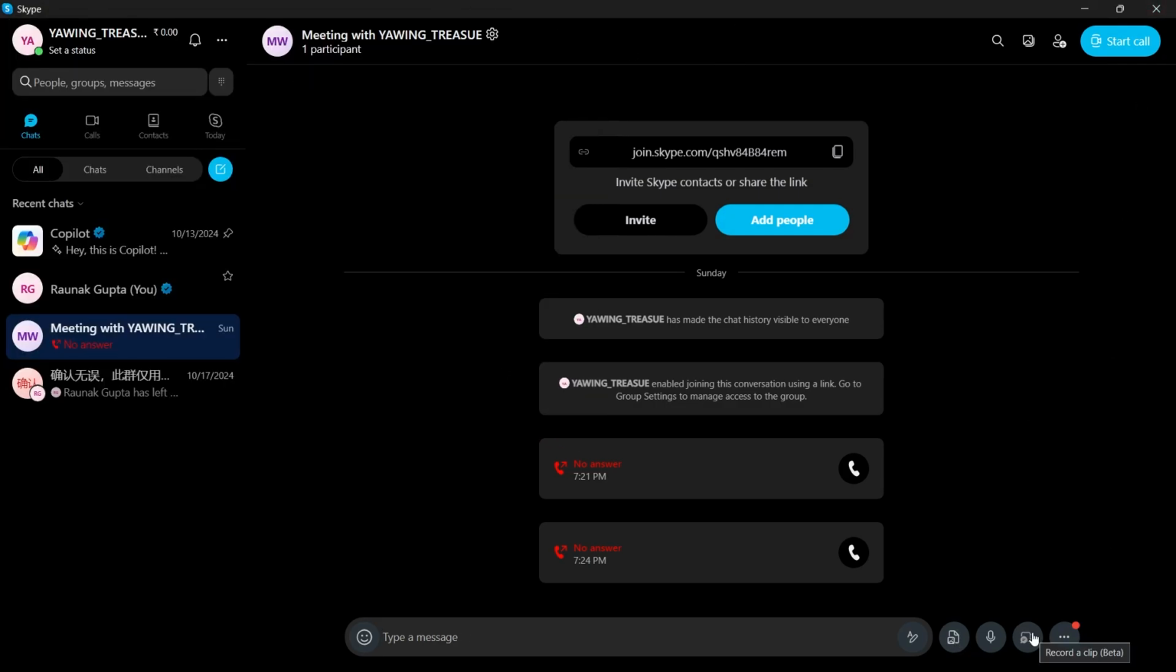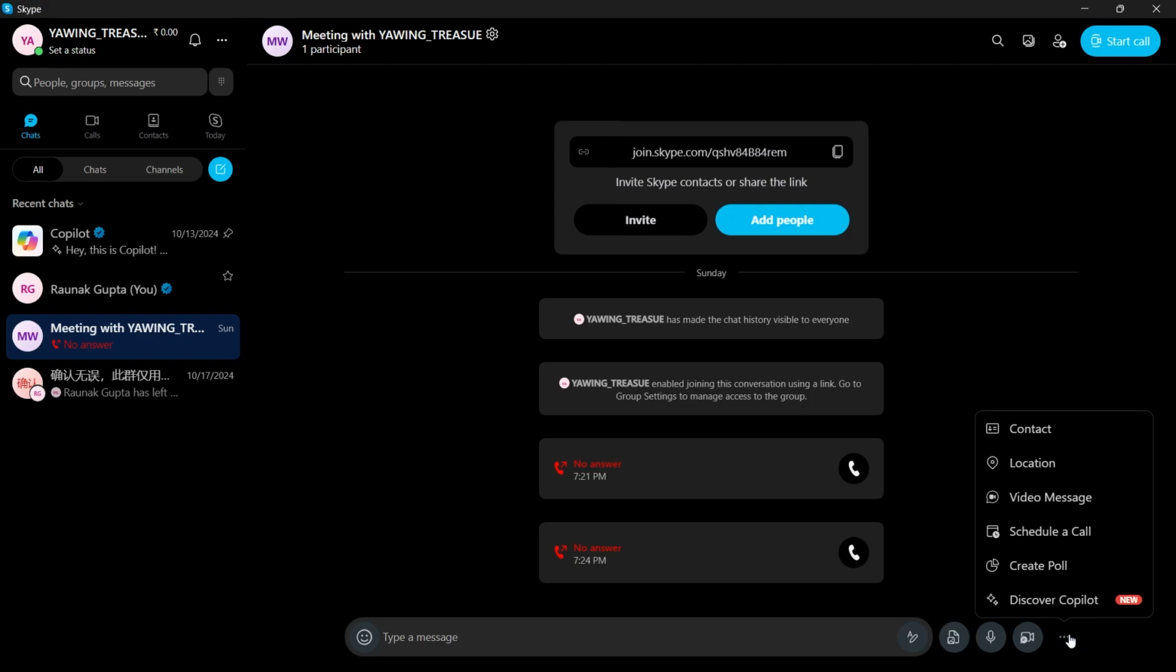chat. I can record a clip or click on this three dotted icon and choose to add this to my contact, send a location, video message, schedule a call or create a poll for this specific chat.